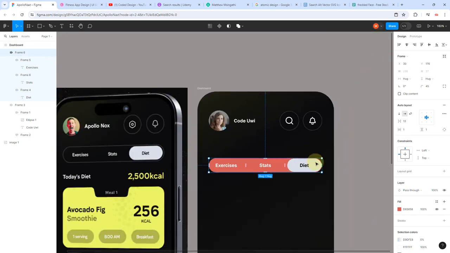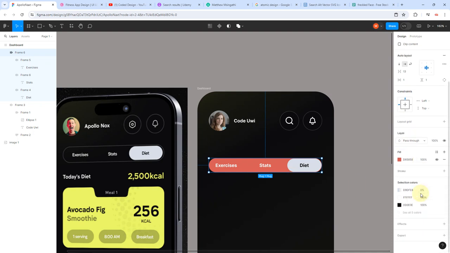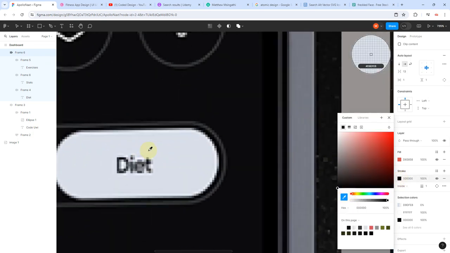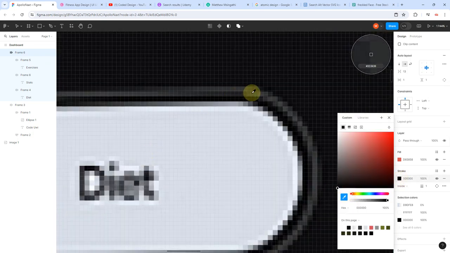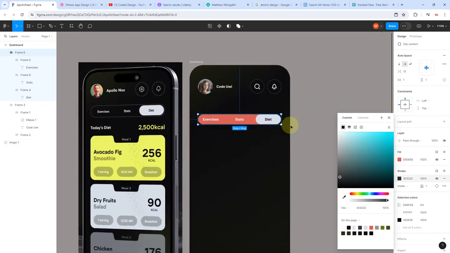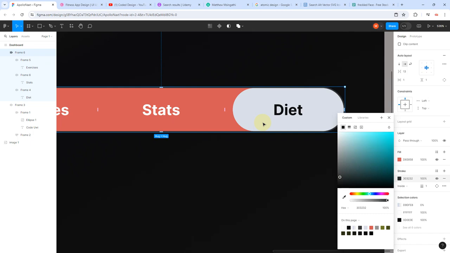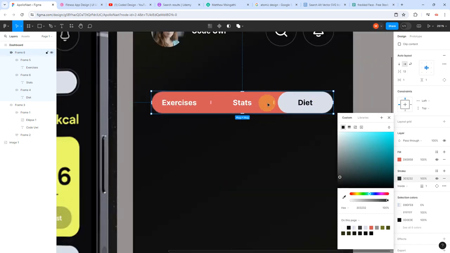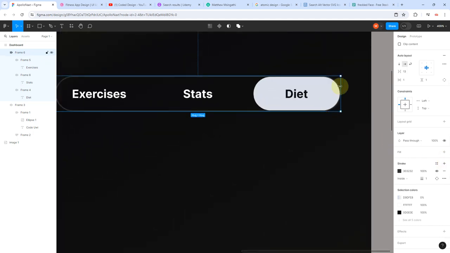So let's go on, and we want a stroke. Okay, we want a stroke. Let's zoom in, and then let's come and check here. We want this color. As you can see. So now, okay, cool. Now what we want to do, we want to remove this color. As you can see.